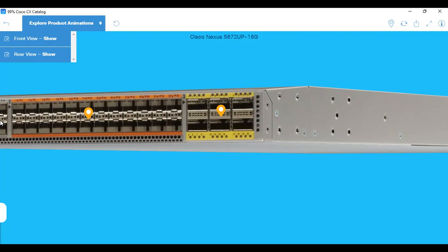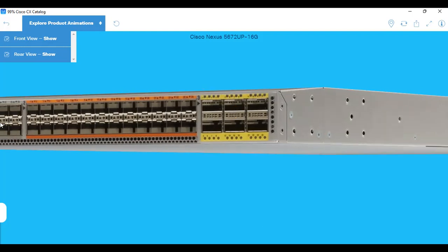Let's say the first one I said is 1 gig and 10 gig, and the second one is 10 gig, and the last 6 ports are called 40 gig. Here you can see that you have 6 ports which can act as 40 gig. That's called QSFP. What is the meaning of QSFP?